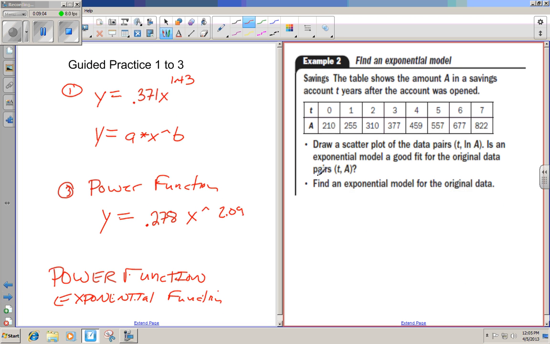All right, looking at this table now. It's the exact same thing. You're not gonna have to do this ln part. It says to draw a scatter plot of the data. You can draw the scatter plot of the data if you want, but don't do this part here. What you're gonna do is find an exponential model for the original data.